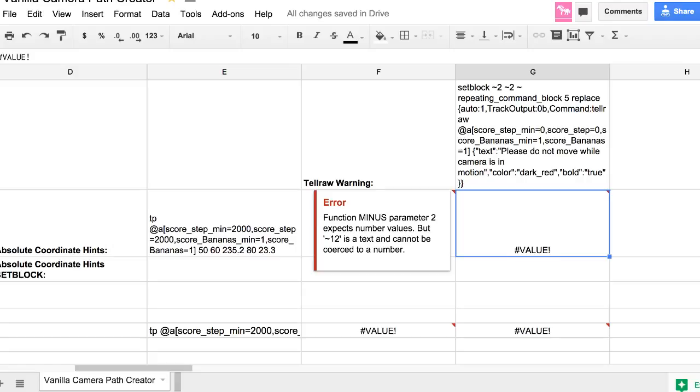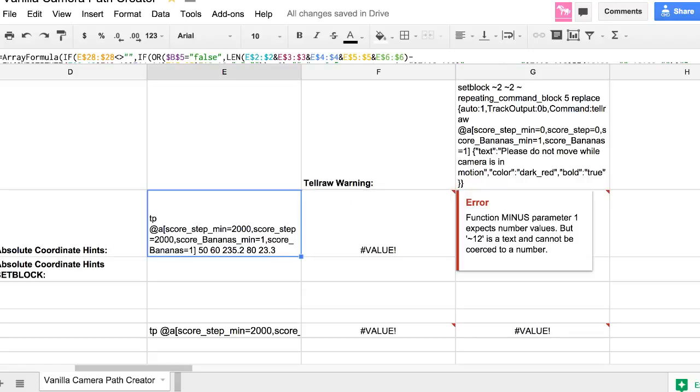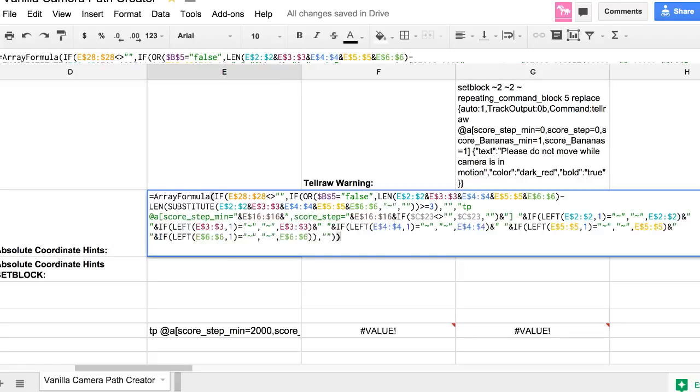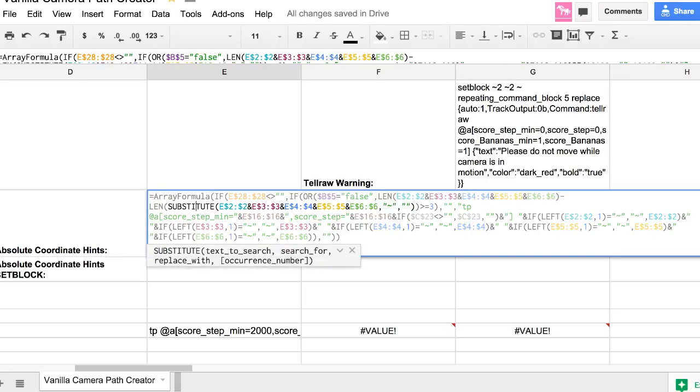Wait, what function? Function minus parameter. Where do I use a minus? Length. I'm not using... it's just length of text.